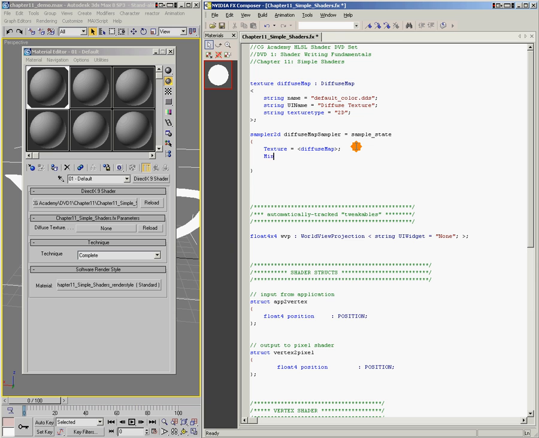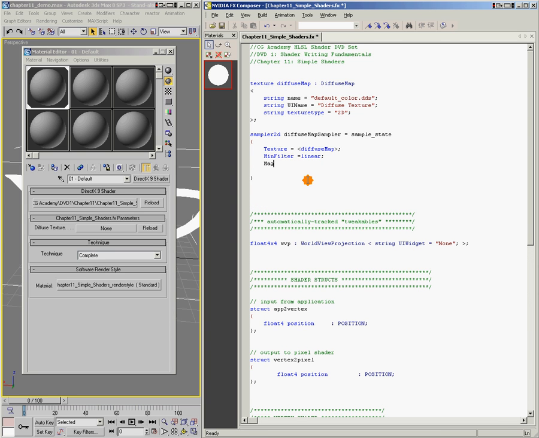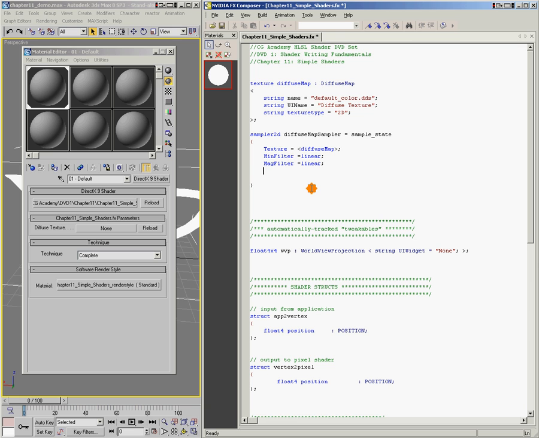And I'm going to say min filter equals, and notice that when I say equals, it pops up this handy little menu, and you can pick what kind of filtering you want. In this case, we're just going to pick linear. And then I'm going to go mag filter equals linear. And also mip filter equals linear. Now, all those other options that popped up, let's talk about those for a minute.